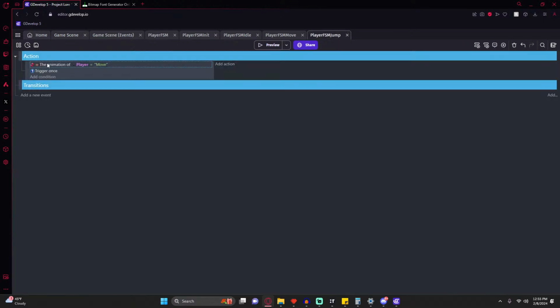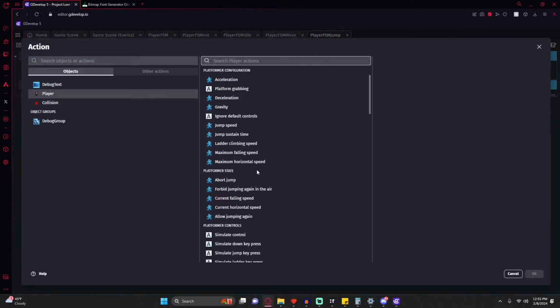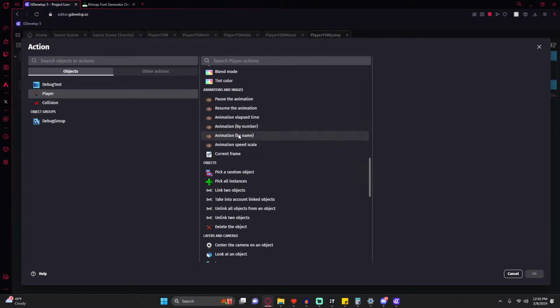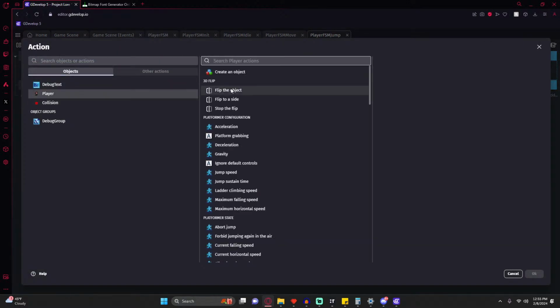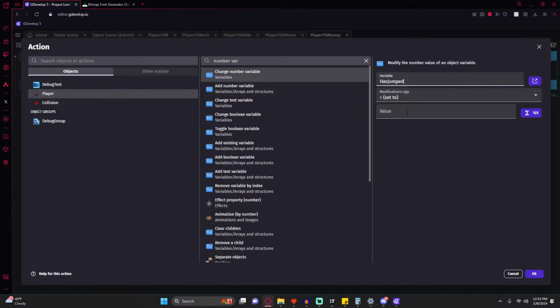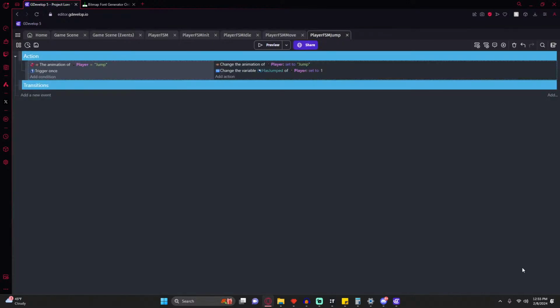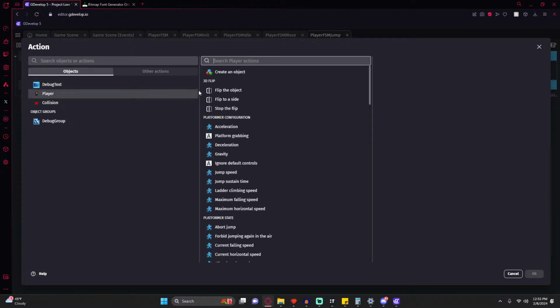And now, if we're not in the jump state, or the jump animation, then we're going to change our animation by name to jump. Then we're going to change that value of the player. So the player's number variable, and we're going to check has jump, and we're going to set it to 1. So now, as we enter the state, we're going to jump. So then what do we need to do every time we go into the jump state? We need to jump. So we're going to trigger.